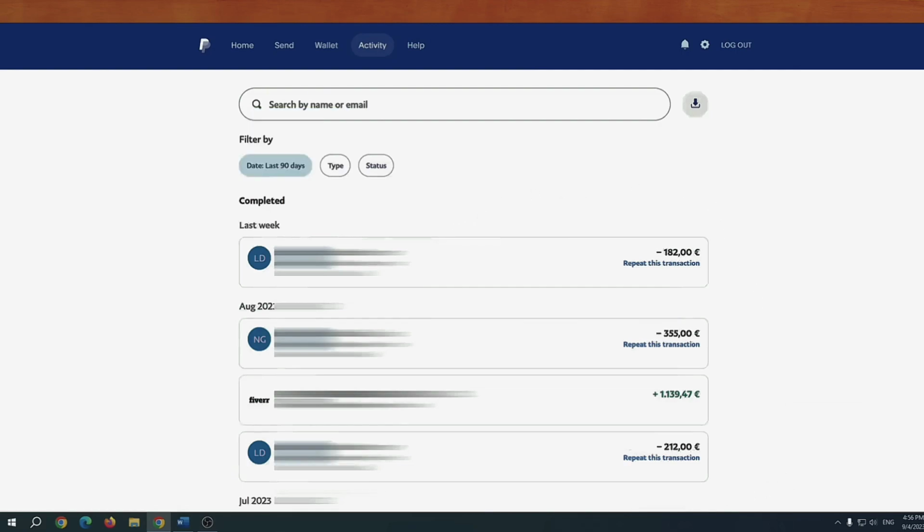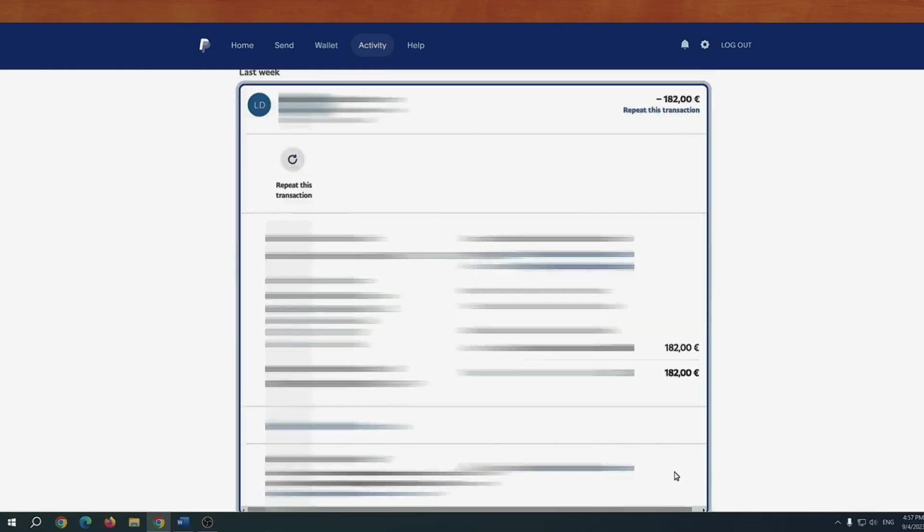So here you can check the most recent payments in the last 90 days to find the transaction that you want to refund. In my case, I will check this last payment here. On the transaction detail page, look for the report a problem option. It's usually located near the bottom of the page.